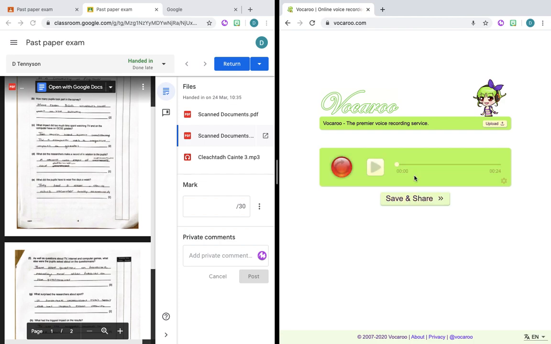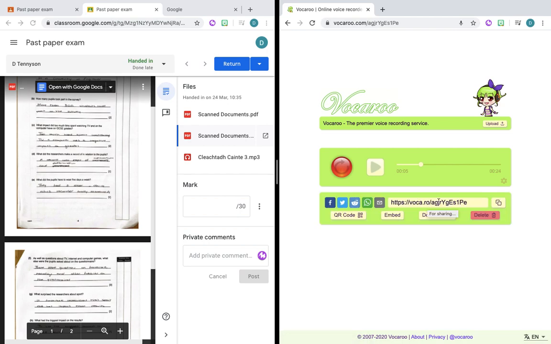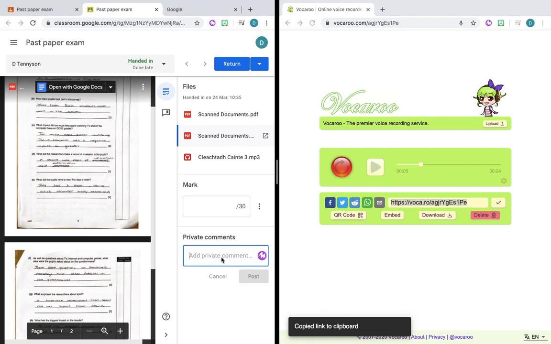So we'll simply stop. If you're happy with it, you can press play first to hear. Okay, happy with that. I'm going to now select save and share. And all I'm doing here is either highlighting and copying here or using the copy function, copy link to clipboard, and I am posting that here for the student to hear.